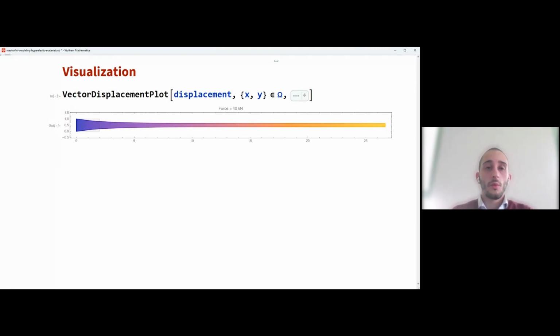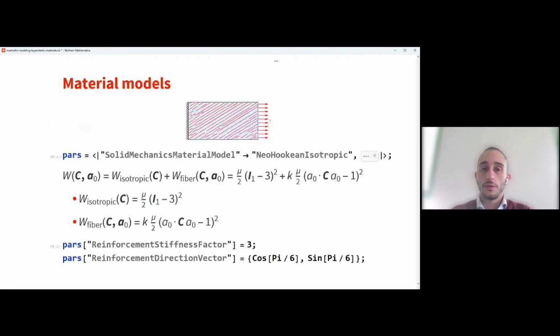Starting from this simple model, we can introduce several other behaviors. For instance, we can introduce some fibers to reinforce the materials, and to do that, we only need to specify the fiber's direction. We start from the same anisotropic description for the bulk contribution, for the isotropic contribution, and then we add some fiber. To add the fibers, we only have to specify the reinforcement stiffness factor, which links the fiber stiffness to k times the stiffness of the isotropic material. And then we need to specify the direction of the fiber.